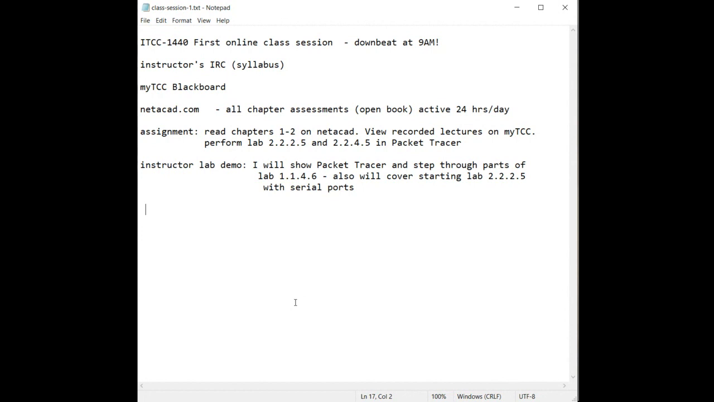So please read chapters 1 and 2 in the NetAcad. Please look at the recorded lectures that I placed in the recorded lectures portion for chapter 1 and chapter 2. I've got 2 different guys doing the lectures for both chapters there. Look at one or both of those. And start working on these labs, 2.2.2.5, which is the IPv4 static routing, and 2.2.4.5 in Packet Tracer. All of the chapter assessments are on now for all 10 chapters in the curriculum. Try not to get too far behind on all those, or you might feel overwhelmed.